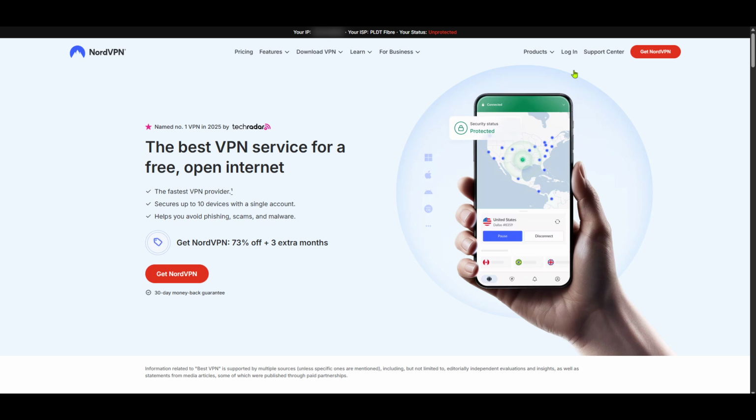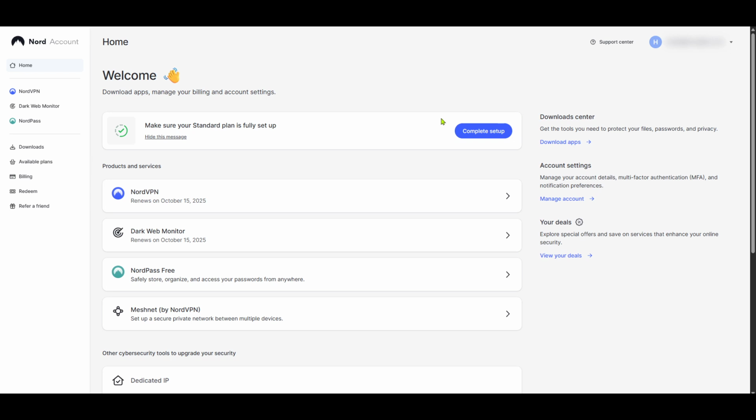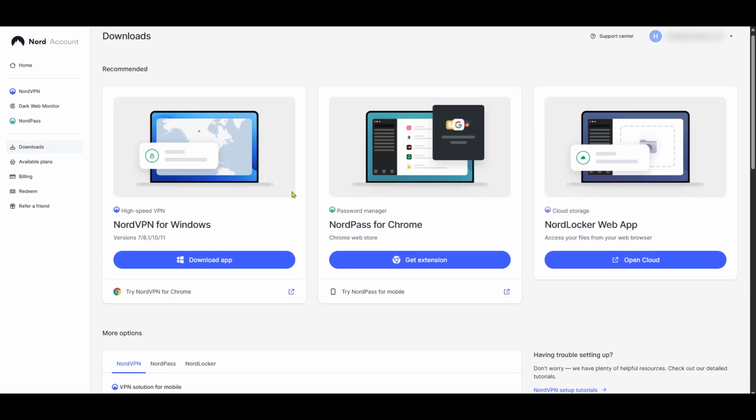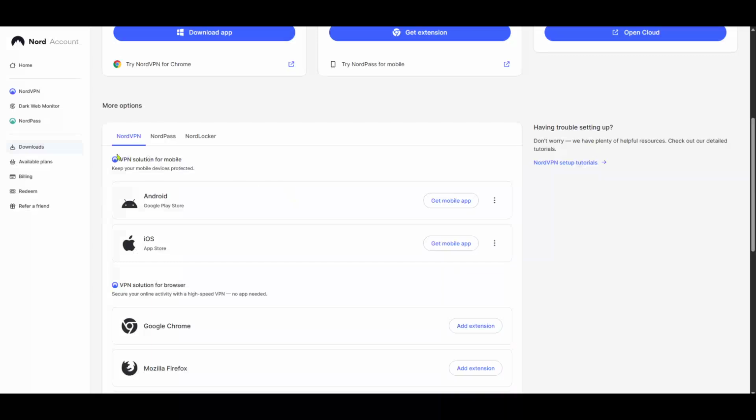From your Account Overview page, look for the Download section. This is where you can access different versions of the NordVPN app tailored for various devices. Since our focus is on mobile usage, you'll select the VPN solution for mobile option. Depending on your mobile device's operating system, you'll need to decide between iOS and Android downloads. Simply click on the appropriate link and you'll be directed to the App Store compatible with your device, whether it's Apple's App Store or Google Play Store.